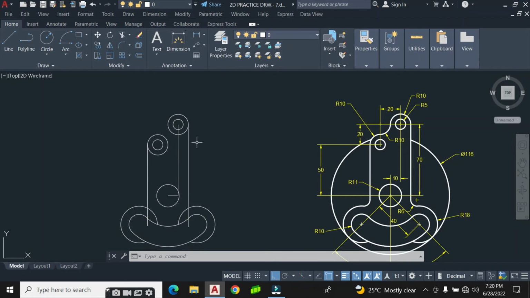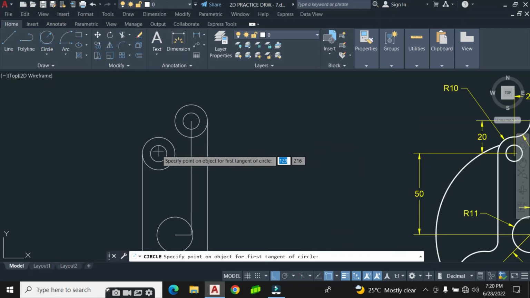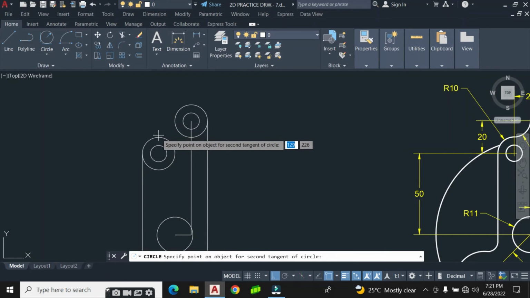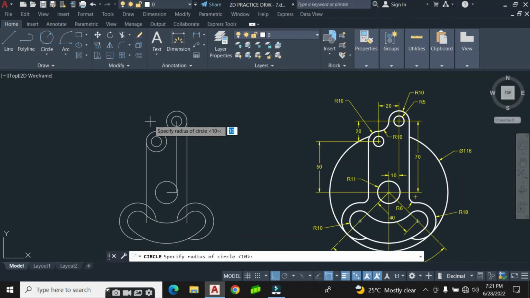Okay. Now, with the circle command again, I'm going to create these curves between those two circles. I click on the circle command. On the tiny arrow below the icon, you can see here tangent radius. So I'm going to click on this command to create this curve. Now I'm going to locate the tangent point on this circle, locate the tangent point on this other circle, then enter the radius, which is 10 as well. Okay, so that is done.